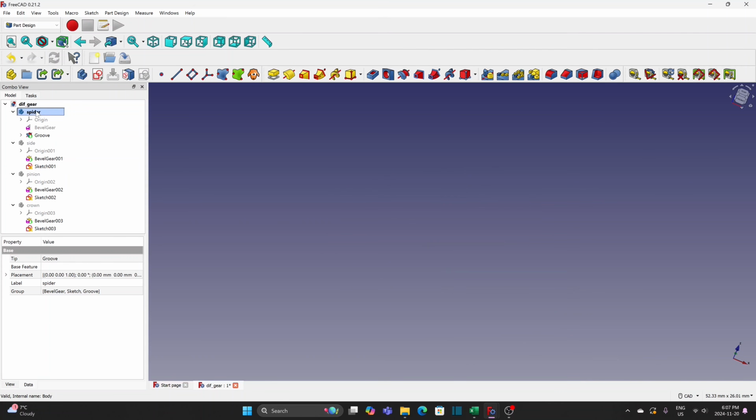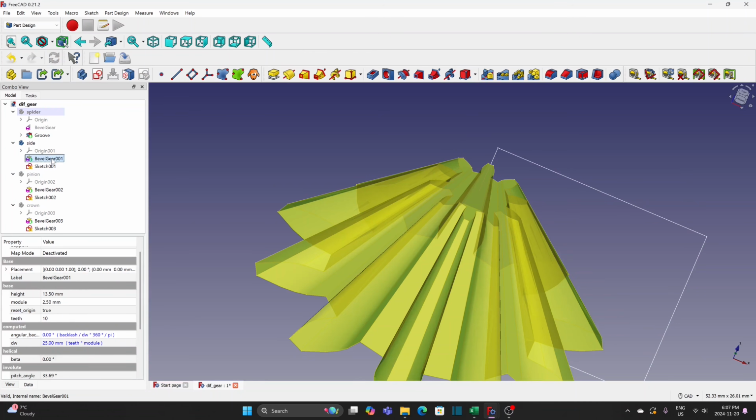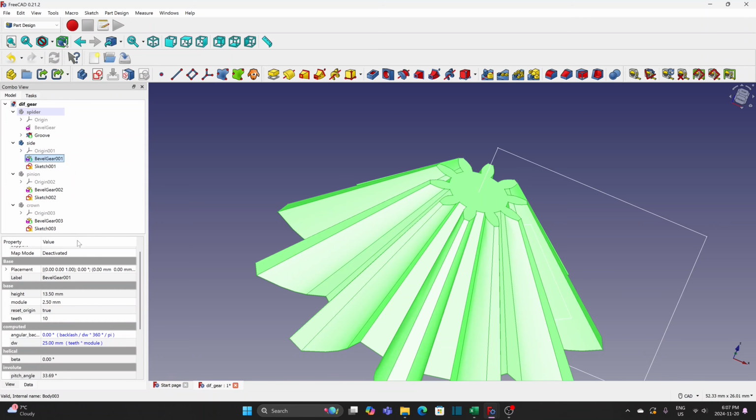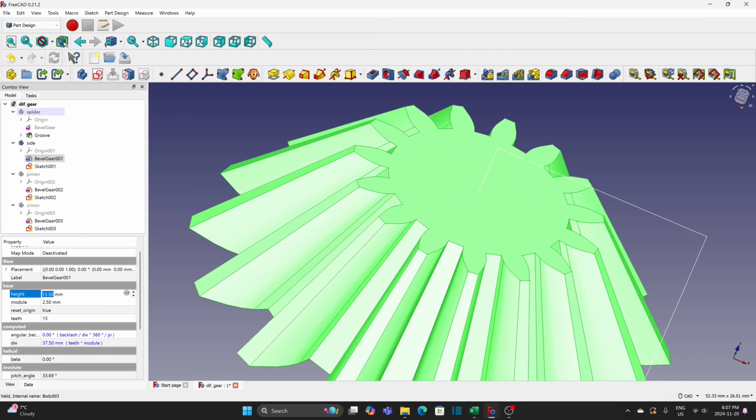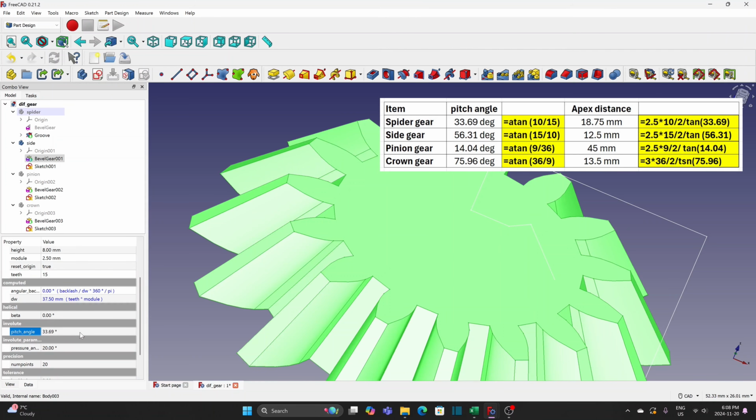Hide the spider gear and show the side gear. Edit the gear information for the side gear. Teeth 15. Height 8 mm. Pitch angle 56.31 degrees.